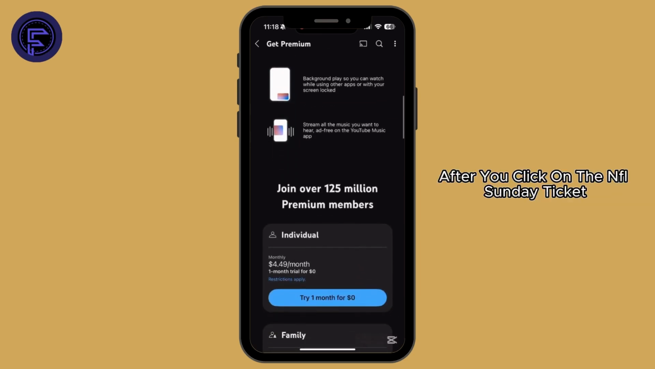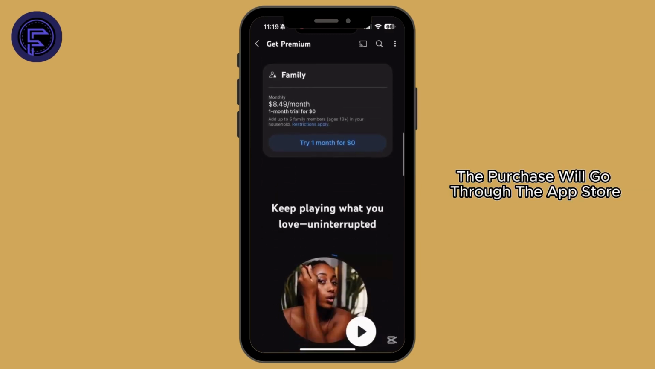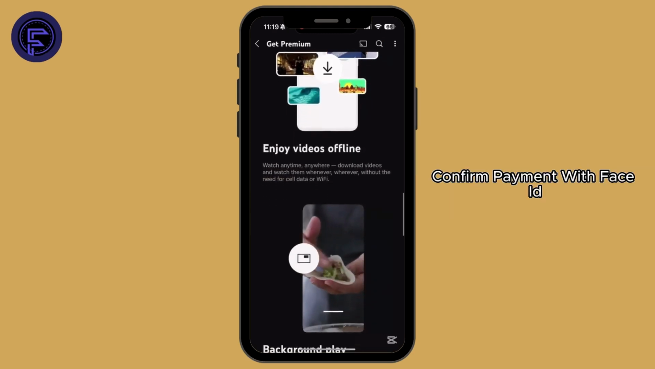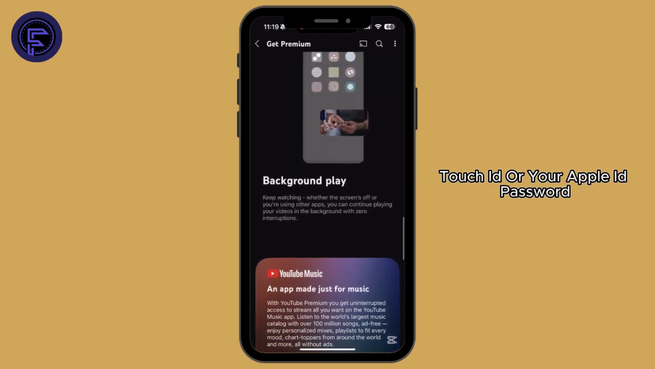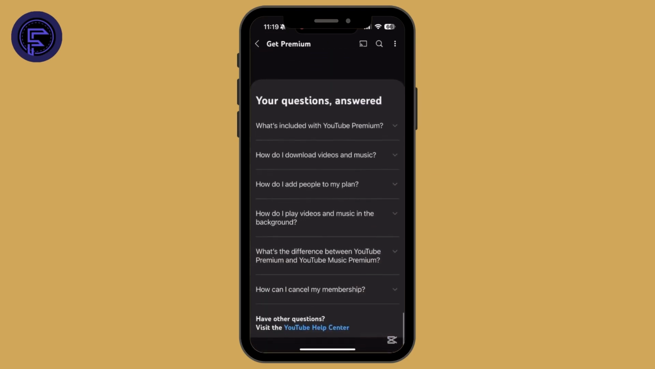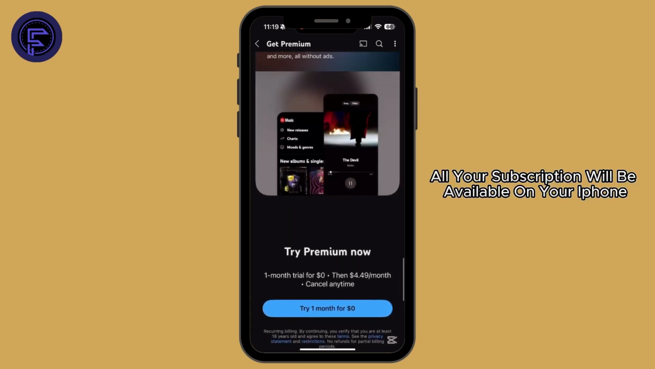After you click on the NFL Sunday Ticket, you can pay with your Apple ID. The purchase will go through the App Store or Apple ID billing system. Confirm payment with Face ID, Touch ID or your Apple ID password. You will see the subscriptions under settings. Then if you click on Apple ID, then all your subscriptions will be available on your iPhone.